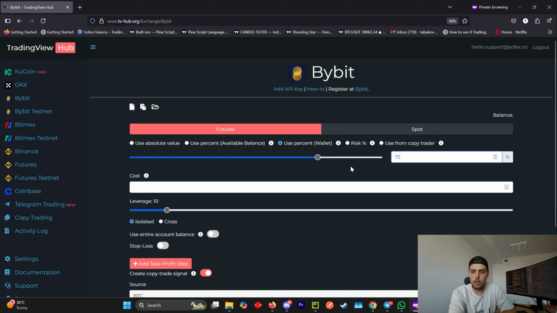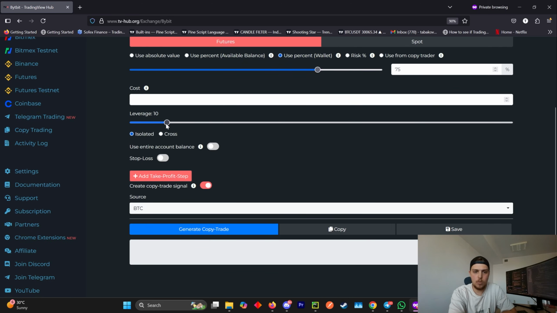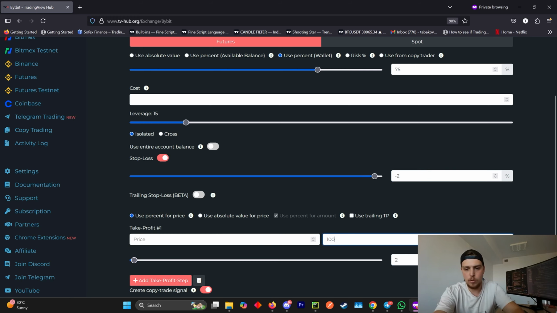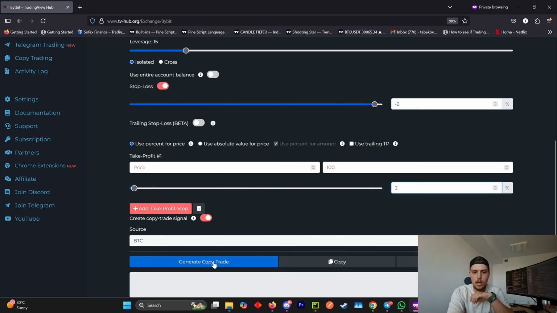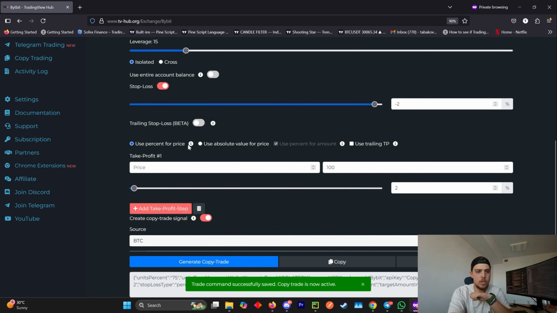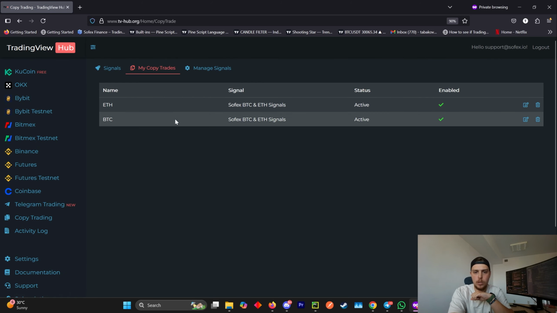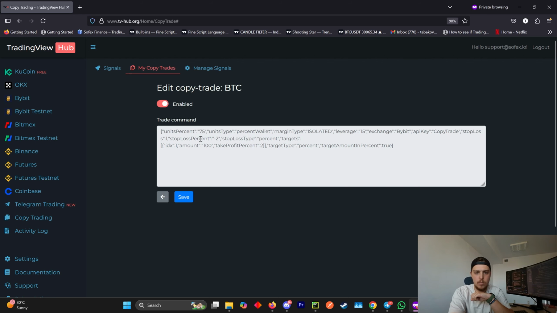75% from my wallet per trade. And I want to go crazy and go absolutely 15x leverage. I just have to set up the stop loss to be -2 again, add the take profit to exit the full position at 2%, and generate copy trade. So now if you go again to copy trading, my copy trades, the Bitcoin signal, let's edit it and see. You can see now it's updated to 75% with 15 leverage, and everything else is the same.